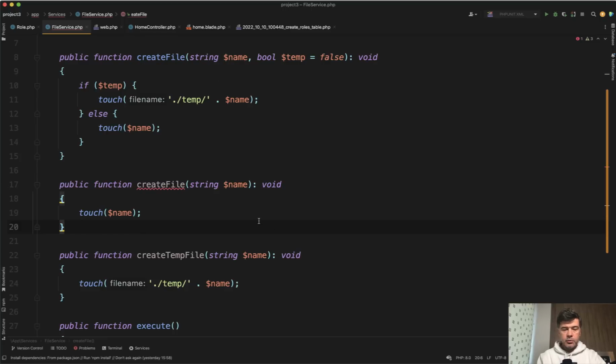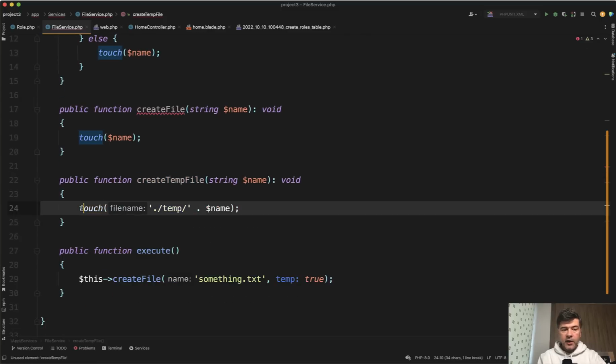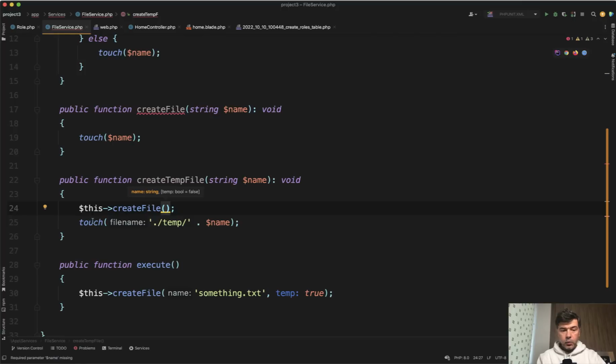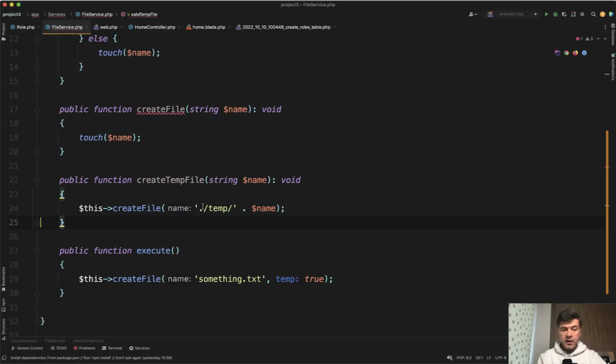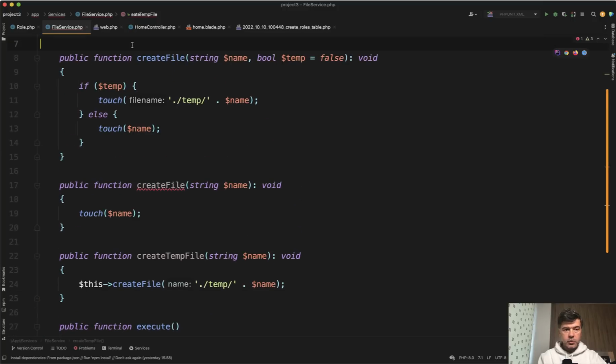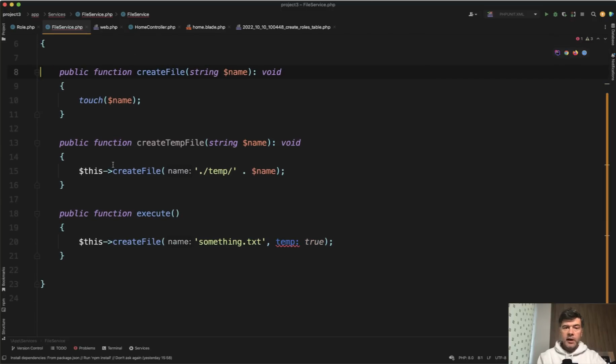Now, if we go back to this example, there are two ways to improve that specific example. Both suggestions came from Twitter. One of them was to have create file and temporary file separately, but to call create file from the temporary file. So instead of having touch here, we call create file with the full name, like this. So you have two functions, but one of them is calling another one. We can totally delete that create file here. We have two functions, each of them has single responsibility, just one calls another one.